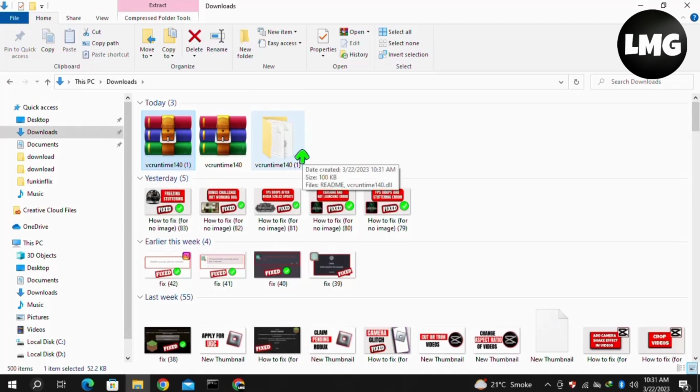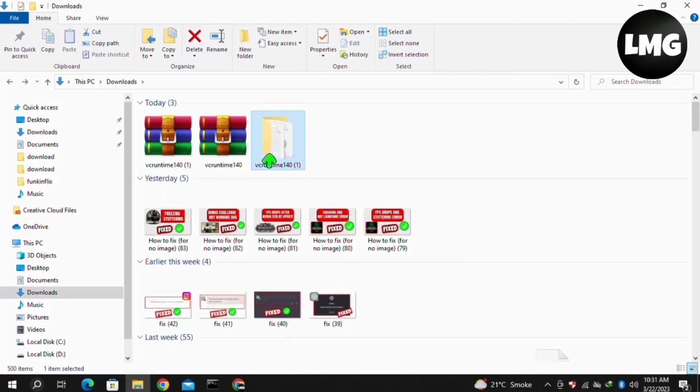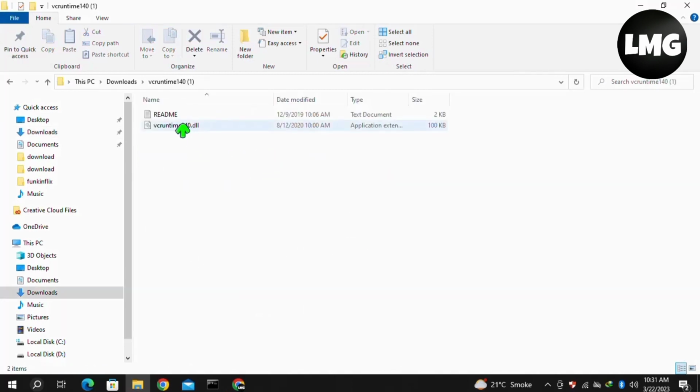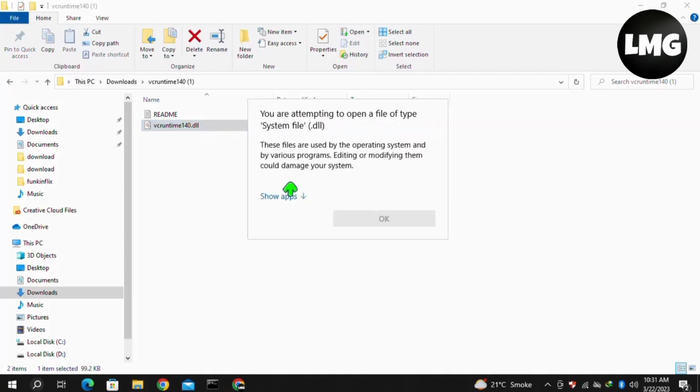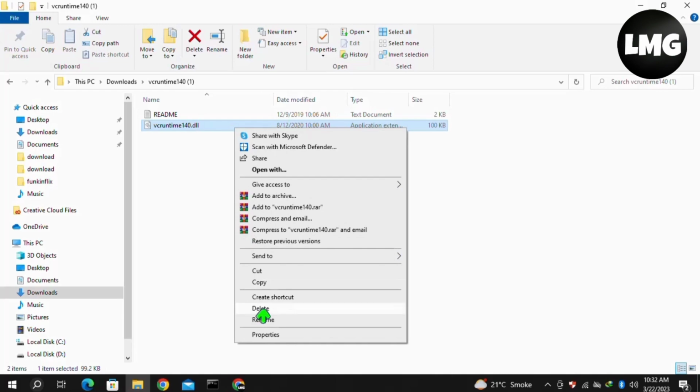Once this extraction is completed, you can see the folder is here. You have to double click to open it. After opening this folder, you have to click on the vcruntime140.dll and then click on Copy. Basically, you have to copy this file from here.